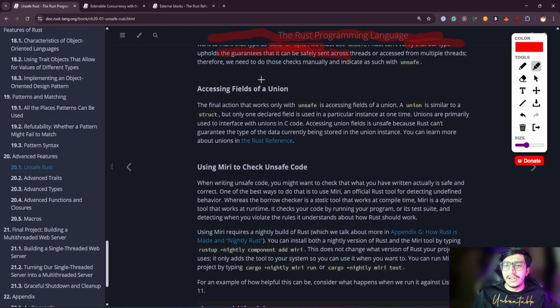Now, accessing fields of a union. The final action that works only with unsafe is accessing fields of a union. A union is similar to a struct, but only one declared field is used in a particular instance at one time. So you can declare one field in one instance, let's say. Unions are primarily used to interface with unions in C code. Accessing union fields is unsafe because Rust can't guarantee the type of the data currently being stored in the union instance. You can learn more about unions in the Rust reference.